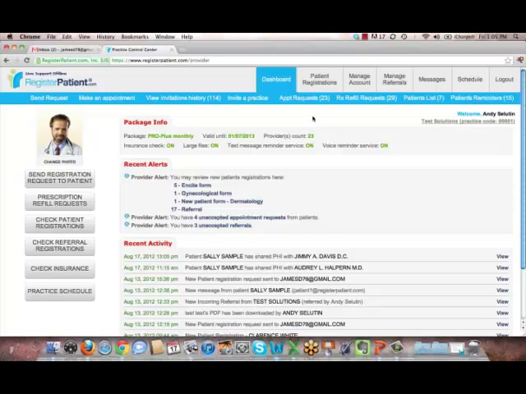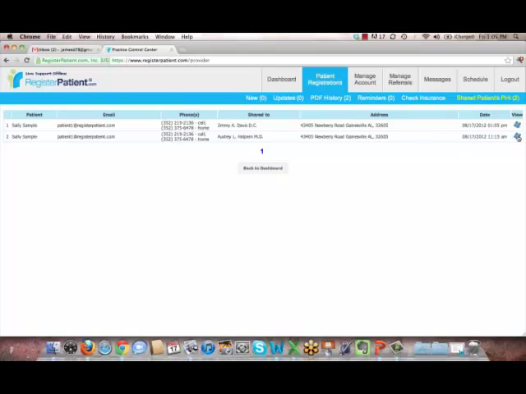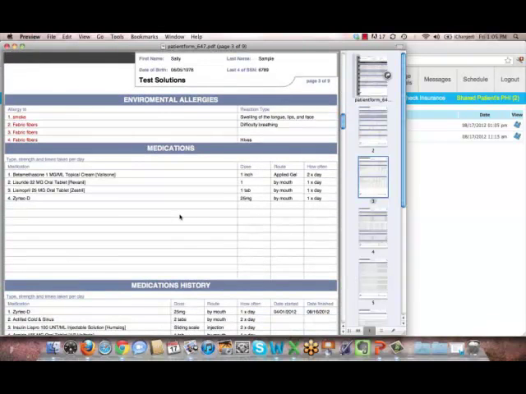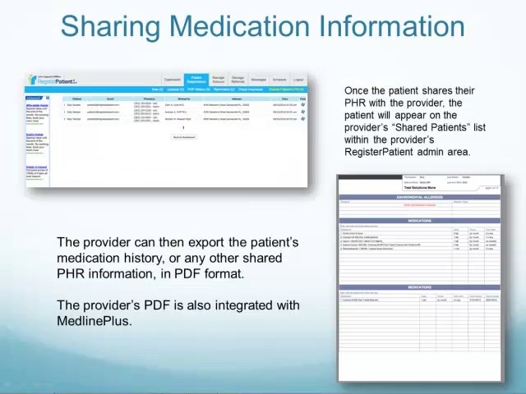When the provider needs to view the medications list, they choose Patient Registrations, Shared Patients PHI, and then they can view by clicking the View button. Once the patient shares their PHR with their provider, the provider will be able to see and access the patient's PHR through their admin dashboard. The provider may then download the patient's information in PDF format or import it into a ZMR.